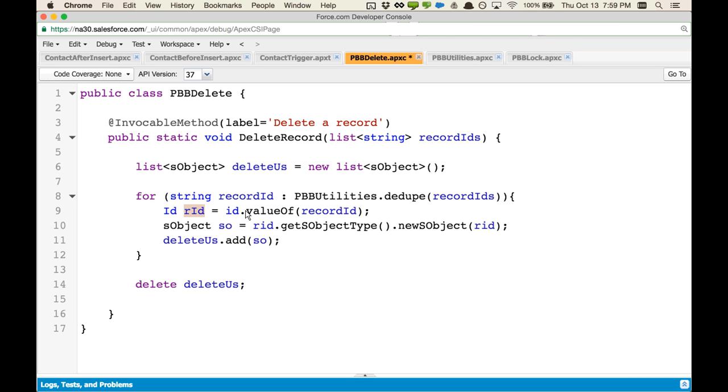And then this is something that Ohad just mentioned a few minutes ago. If we want to change things from one data type to another, valueOf is a very common and powerful way to do that. So we start by saying this is going to end up being an ID, and we use our dot notation to say we're going to use the valueOf, and we pass it that string, recordID, that we have in our for loop. So that's going to turn that string into an ID.